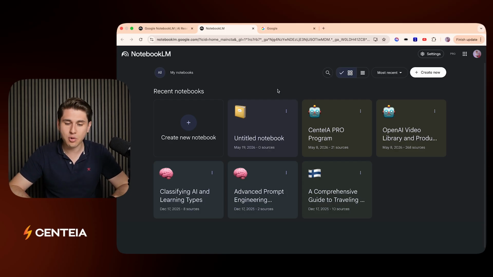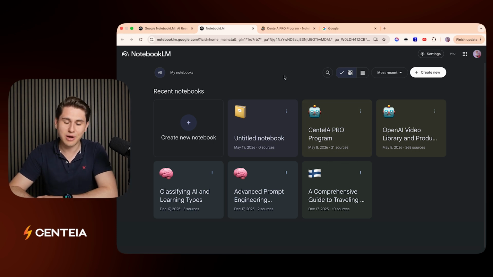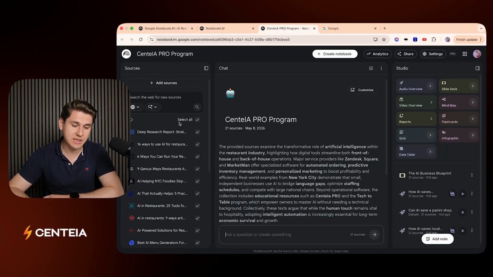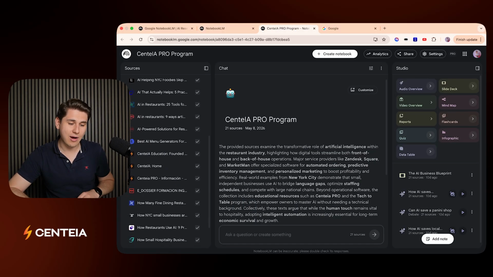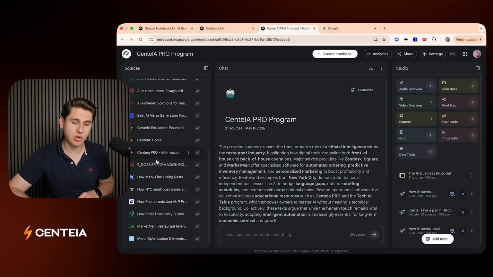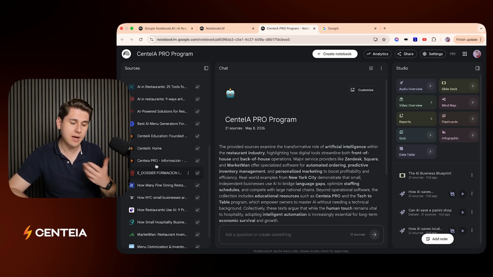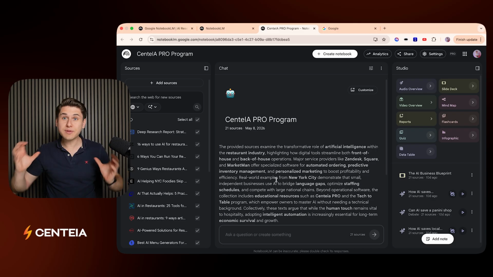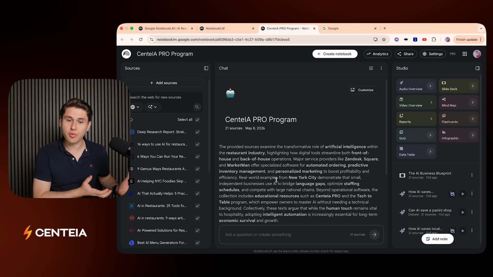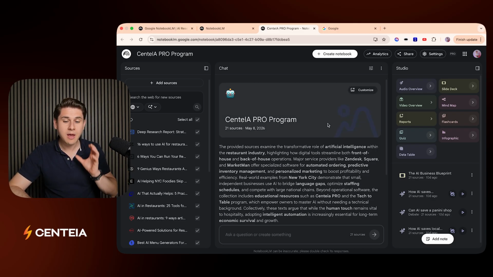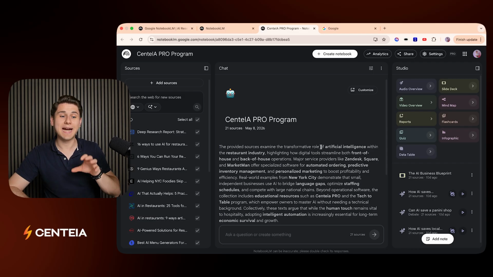Let's look at, for example, one of my projects. In this case, notebooks is rather the right terminology to use. In this case, we have our own program here. So what I've done is I've added different resources and different PDFs related to our project. So here's our website, here's our dossier, here are some articles talking about us, etc. So all of this knowledge base is related to our program. So if I want to ask questions about our program, I can just enter this right here, and it's going to answer based on these sources that I have right here.